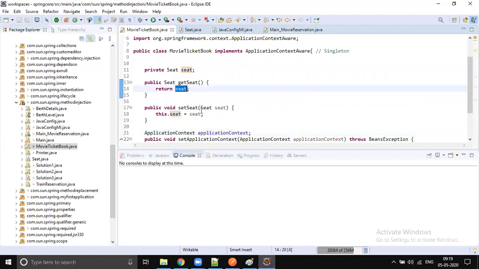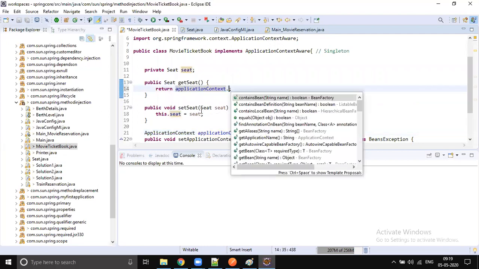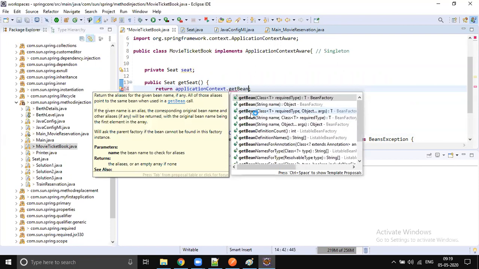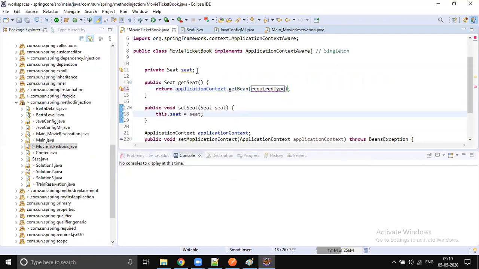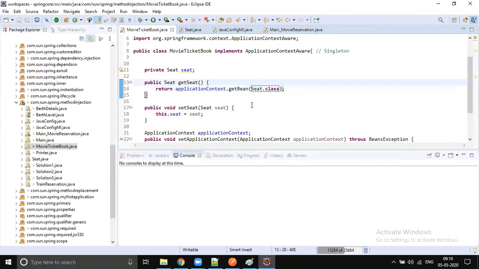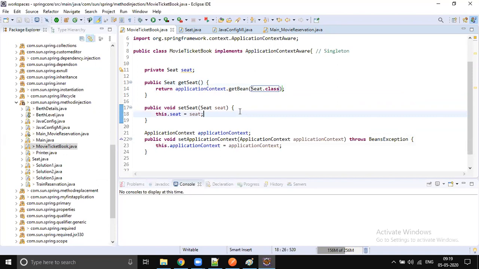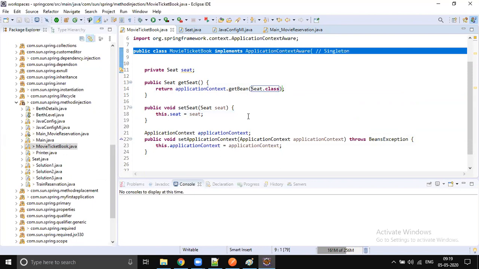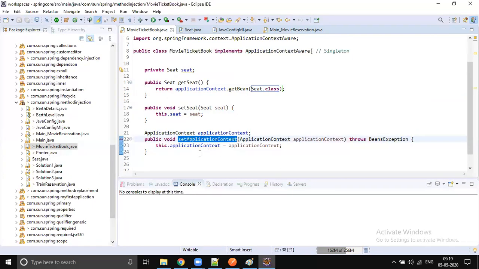So in your getter method, what you have to do is context.getBean, and what bean do you want to get? You want to get the bean of type Seat. So every time you call getSeat, a new object will be created. This is solution number one: implementing ApplicationContextAware. You have to override one method, setApplicationContext. This is the callback method. The container itself will call this method and give the container access.